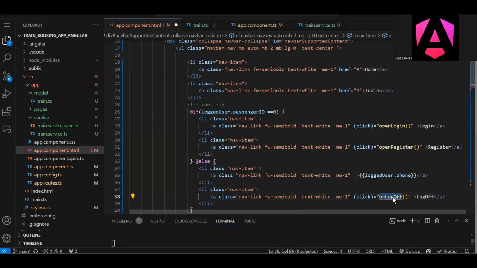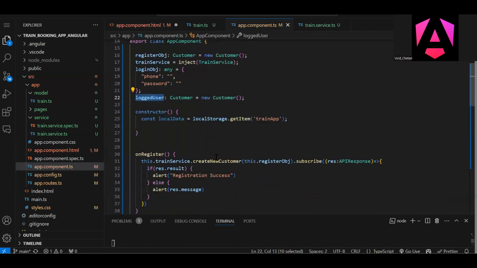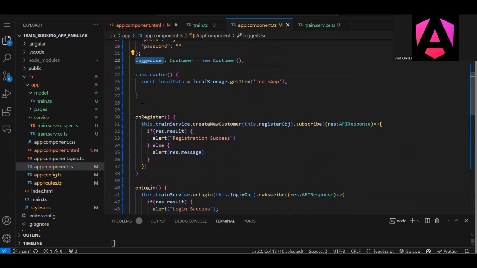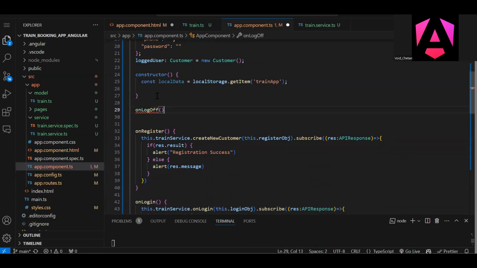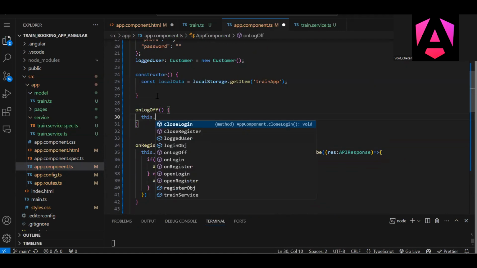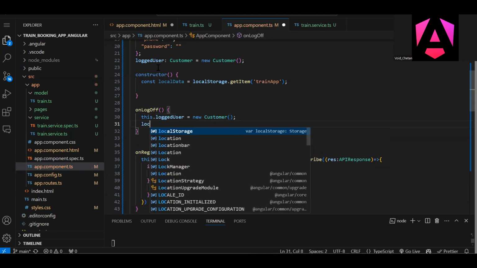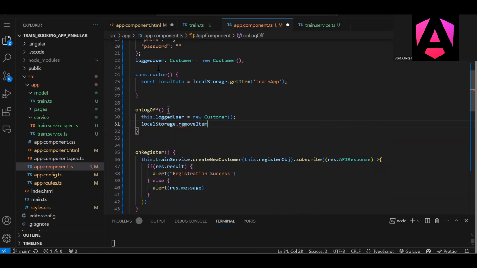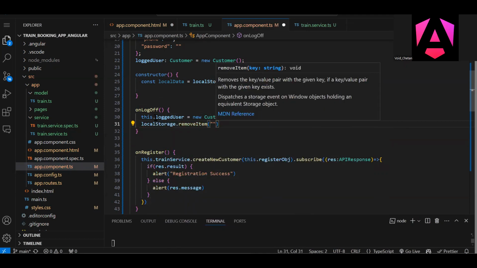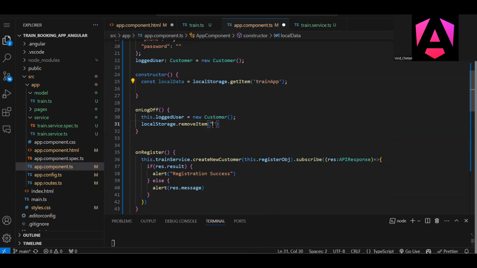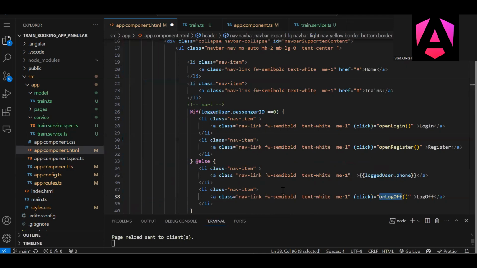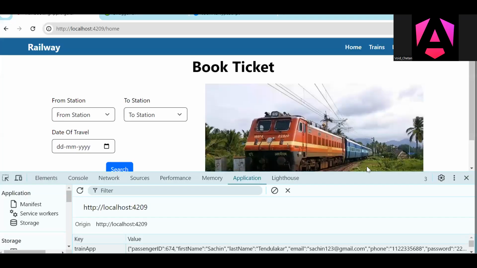So on click of log off, what we have to do? We have to clear the local storage data. And we have to clear this variable also, because this variable will decide if user is logged in or not. So this.loggedUser is equal to new, I'm just initializing it again. It's a class, so we can initialize like this. And we need to remove the local storage data also. localStorage.removeItem. We need to pass the key which we want to remove. So this, let's save and check if we are able to see it properly.